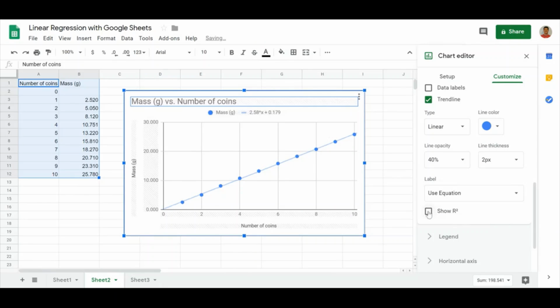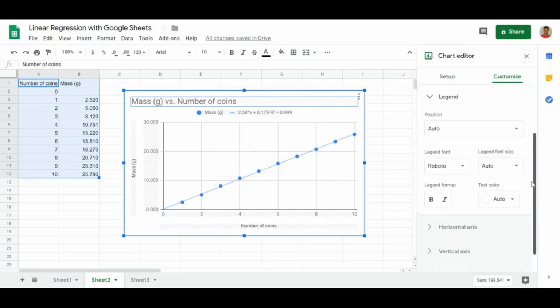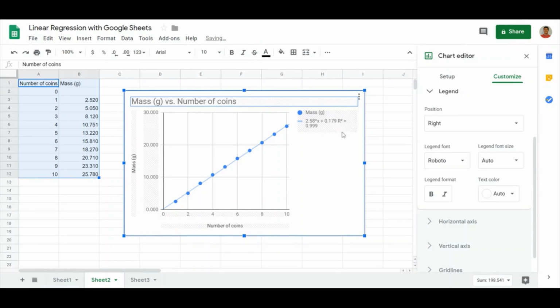We also want to show the R squared value. Okay, that's really telling us how well our data points fit to our line of best fit. In this case, with a value of 0.999, it's a very good fit. I'm going to go ahead and move my equation. I don't really want it at the top of the graph there. I'll go ahead and put it over on the right so I can see that showing up over here now.